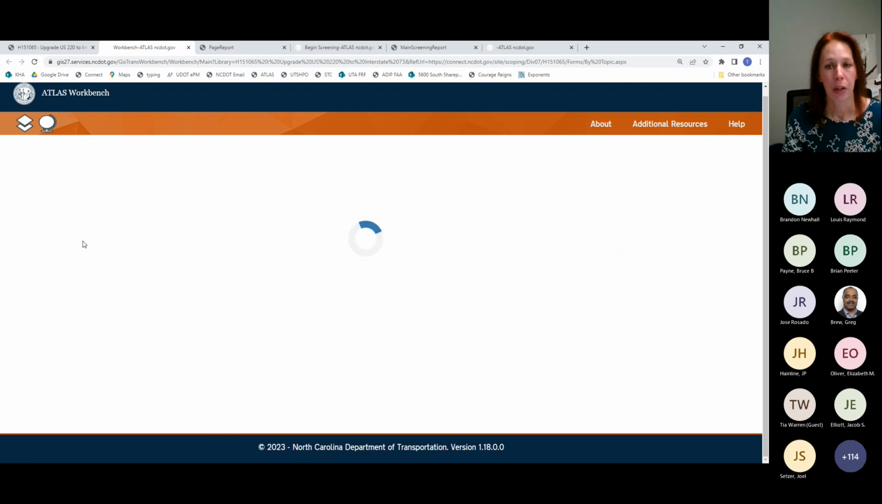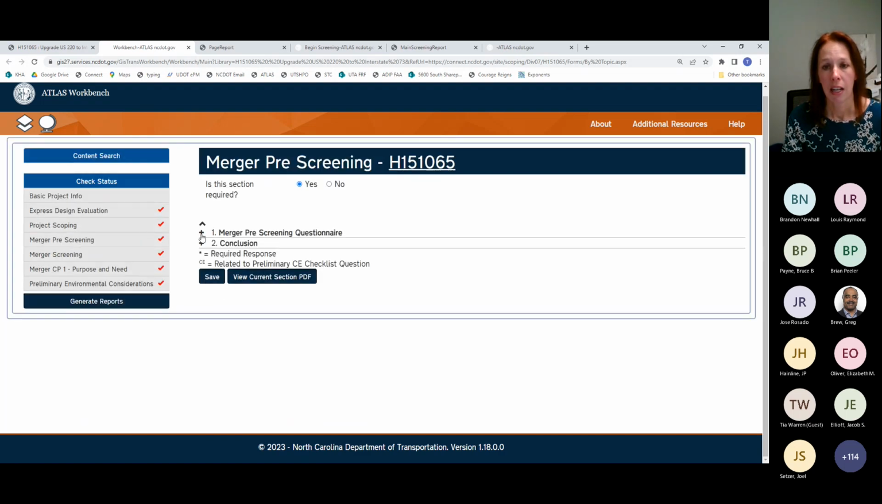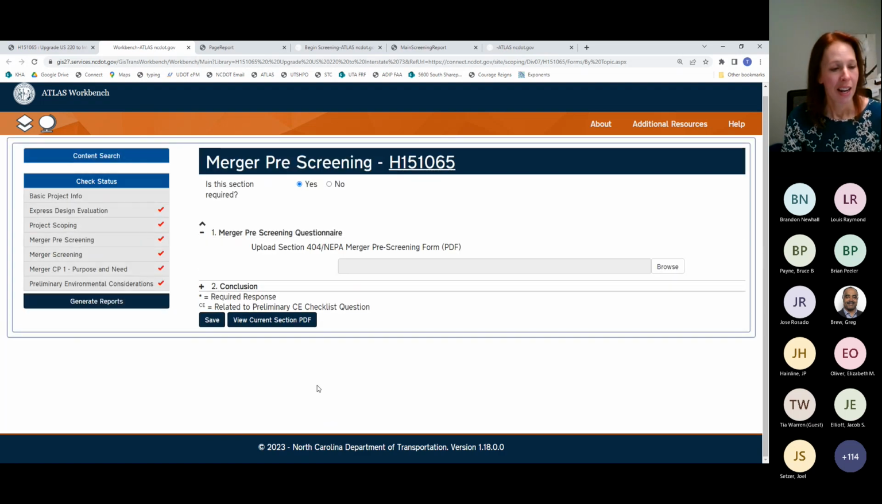The second is the merger pre-screening. This had a questionnaire previously, and the most recent change is because the questionnaire is now in a separate form that is being asked to be filled out offline, this list of questions has been replaced with an upload for that form. If you have any questions about the change in that, your feasibility study team would be happy to answer those questions.